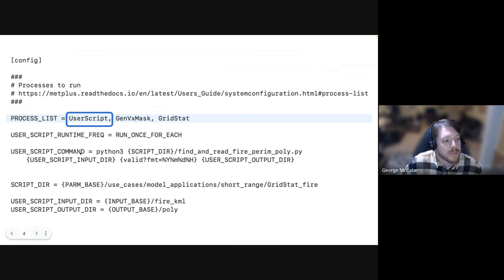And then the user script command is the variable that's used to actually run the command. So here we have a call to Python, and then the path to a script called find and read fire perimeter poly.py. And then we'll pass in a few arguments, the input directory to search, the current valid time of the run, and the output directory. So notice here we have this valid, what we call file template tags. And since we have it configured to run once for each runtime, it will run this for each of the valid times we defined and substitute the current valid time for that tag.